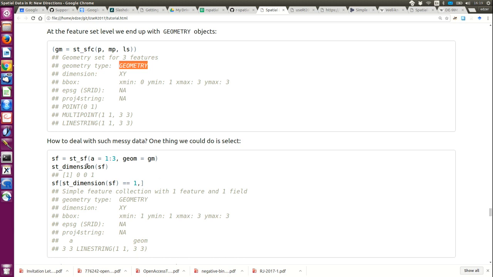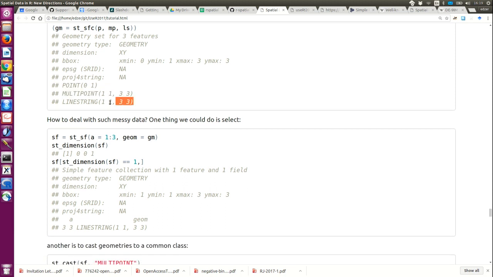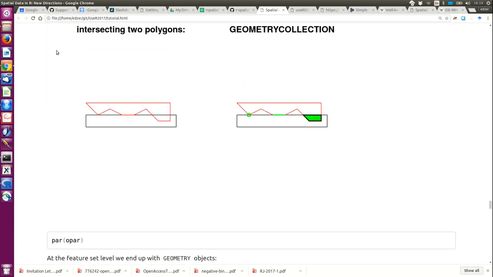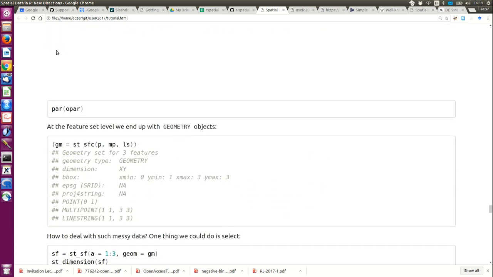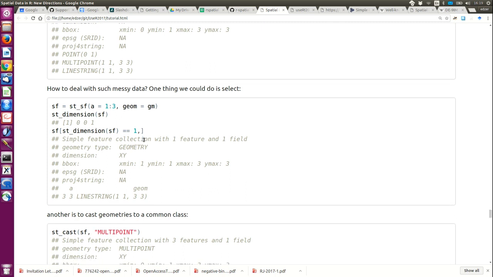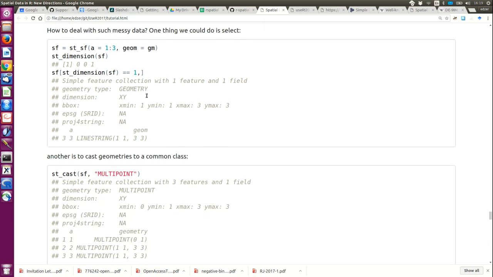Well, there are different things you can do. Of course, you can look at what you have. What are your dimensions? Oh, your dimensions are 0, 0, and 1. Yes, because I have a point. Multipoint also has dimension 0 because it's a point set. And line string, of course, has dimension 1. So in that sense you can select on types, on dimensions here, and you could also select on type and use st_is.